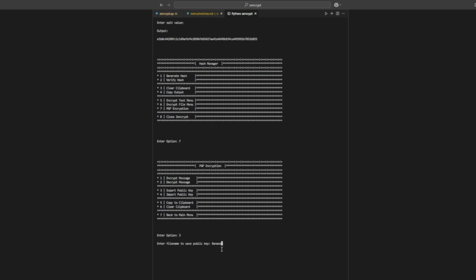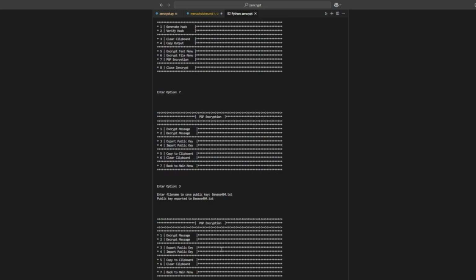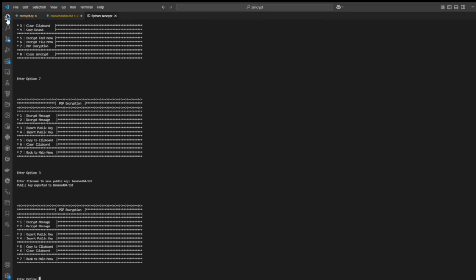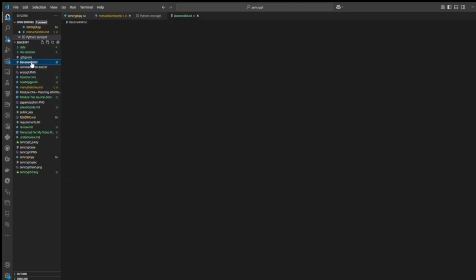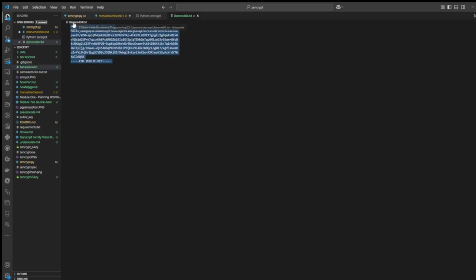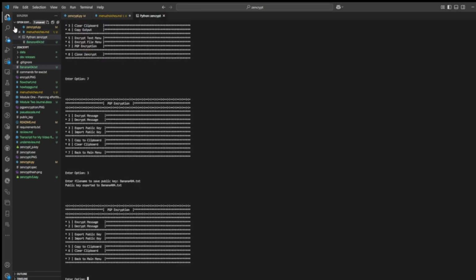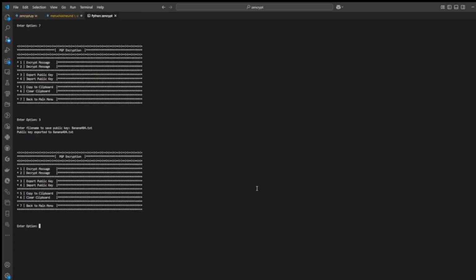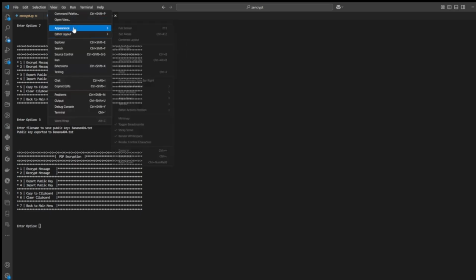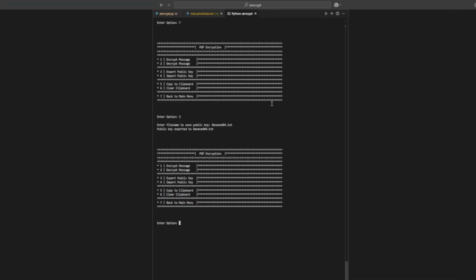So here's PGP Encryption. What I am trying to do is export the public key, and I exported it as banana404.txt. And here you can see the file banana404.txt right here. Public key. Boom. Once again, no syntax errors. It makes my entire week. If not, it makes me happy.